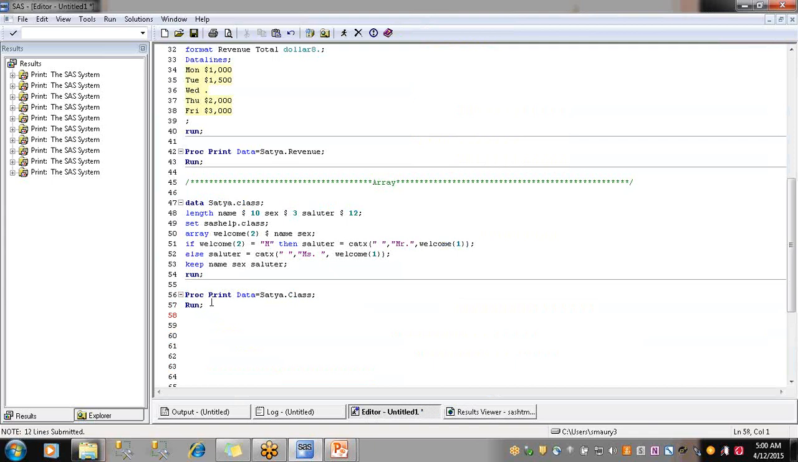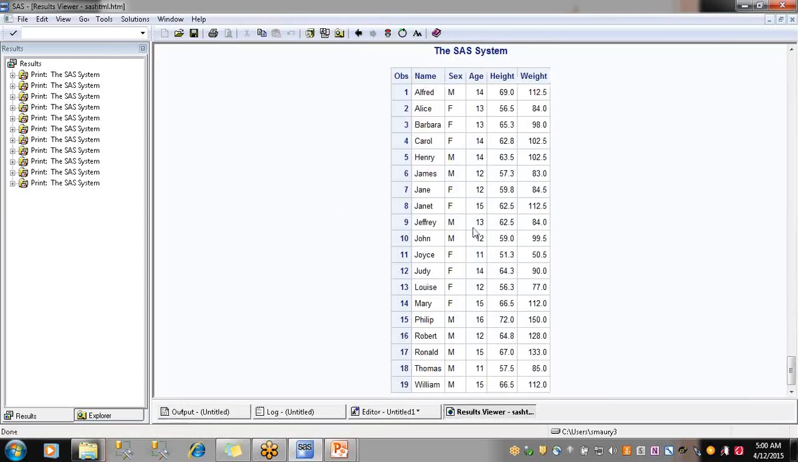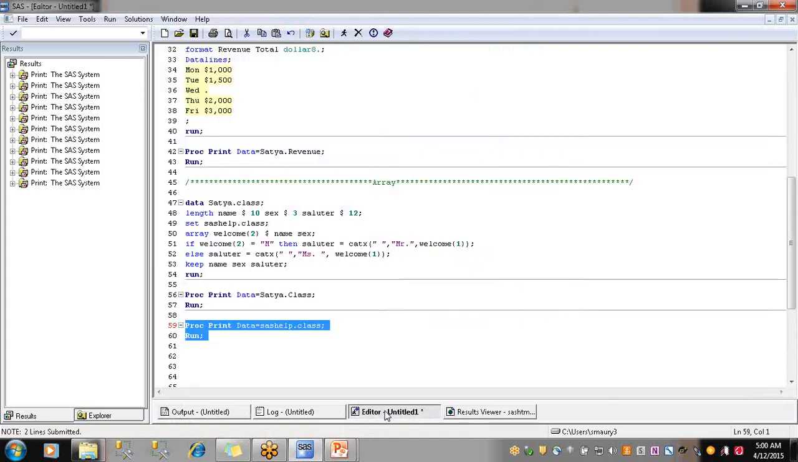Okay, let me just print the basic data step, which was sashelp.class. Let's see what kind of data it has. So you can see it has name, sex, age, weight, and height. Right now, the program which we have written is that we want an array called welcome with name and sex. So these are the two members they have taken, name and sex.